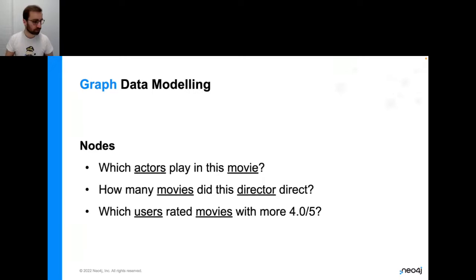So, for instance, and that's not a contrived example, we're going to work with a movie dataset for the live coding part. So, which actors play in movie X, for instance? Actor and movie are probably good initial candidates for nodes. How many movies did this director direct? So we had actors, and we now have directors, maybe also as a concept.